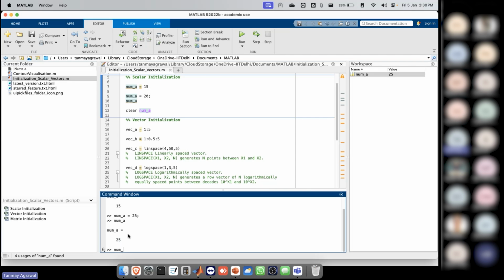If I write num_b, and if I hit enter now, you would see that it would first look into the workspace, and then it would say that I don't really understand what this variable is. So it first looks up whether it is any inbuilt function in MATLAB, or if it's not a function, whether it's a variable. And if it's neither of them, then it says that I don't really recognize this command.